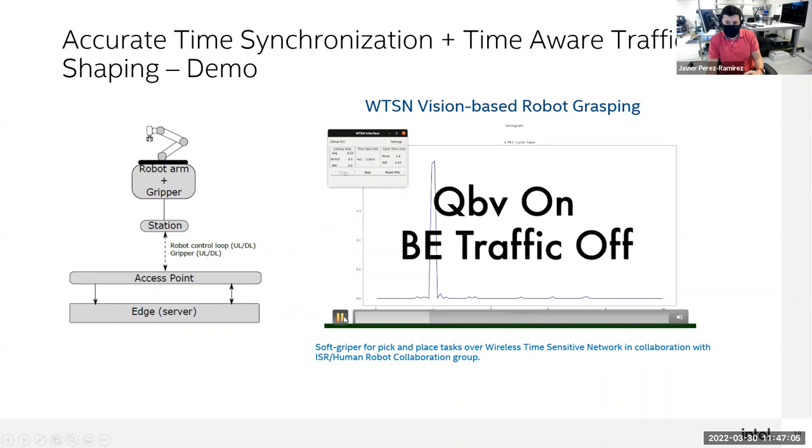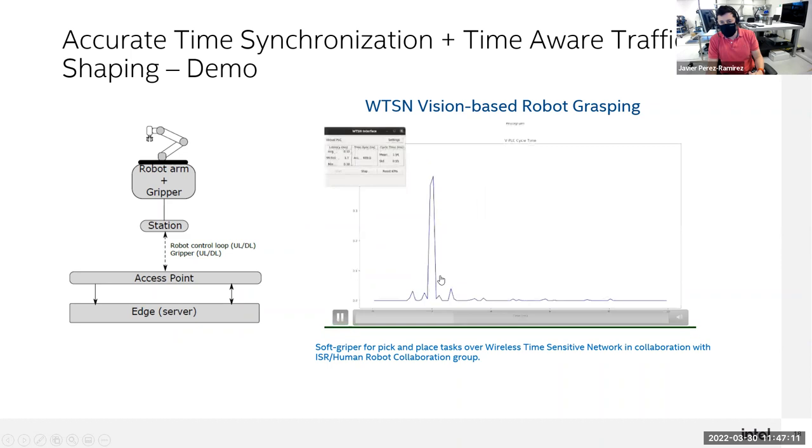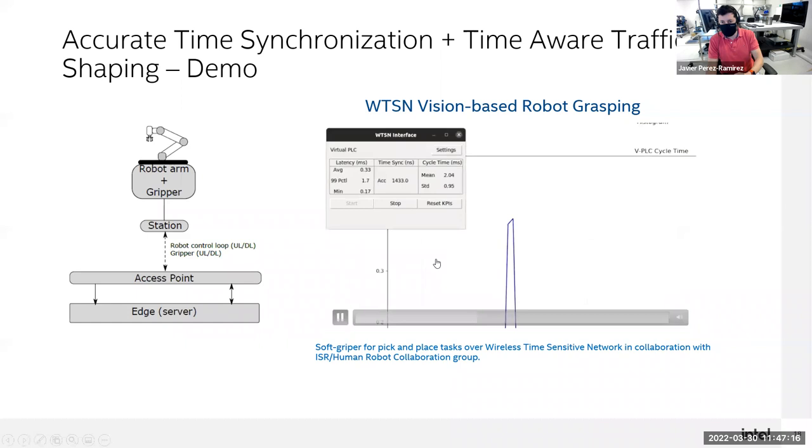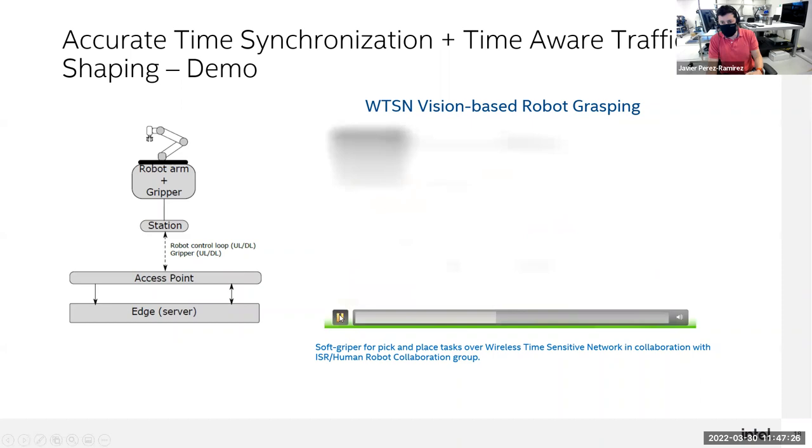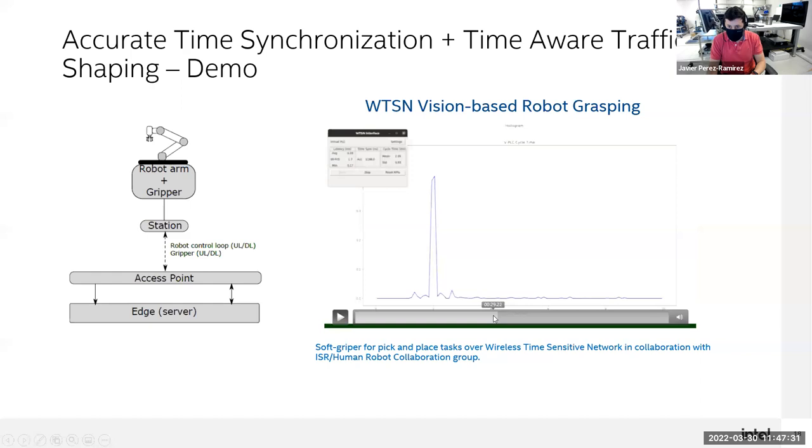So what you have now is not just background traffic; you have the best effort traffic and the QBB on. So you have background traffic and you have the control traffic happening. And as you can see here, your mean is at 2 milliseconds, you have a small standard deviation equal to 1, but overall you're achieving the goal of making sure that the packets arrive on time. Sorry about that. So now I think the next part, let me see.